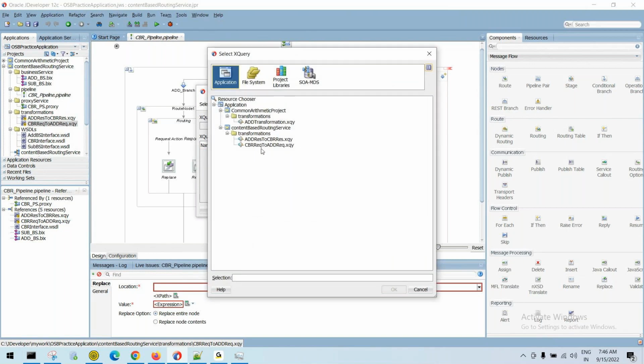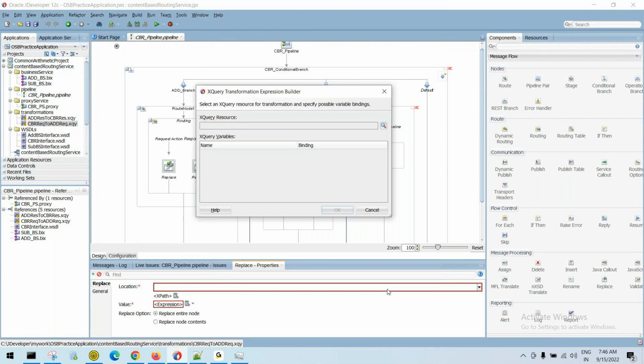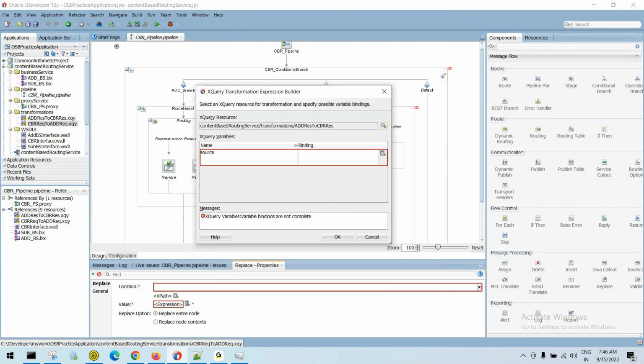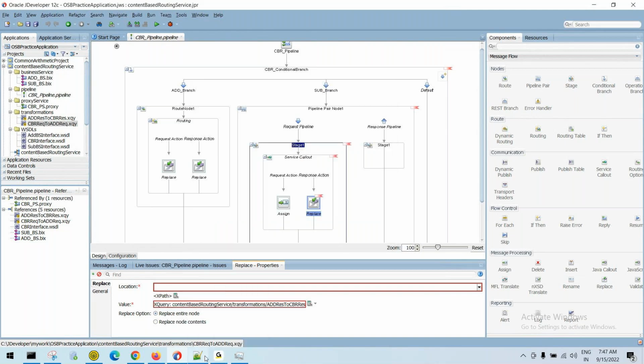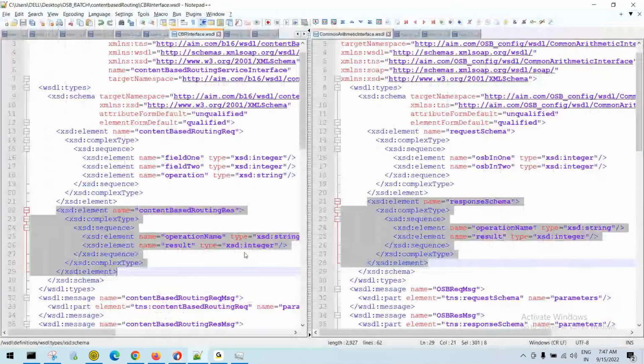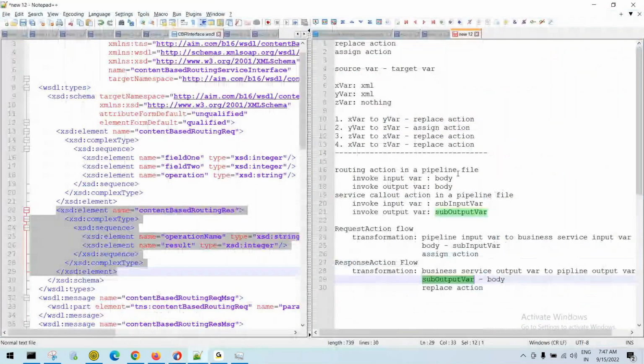Okay, so CB addition response to CBR response. Of course, we are using this transformation for subtraction response to CBR response. Same transformation, I don't want to create a new one. So here the source is not body variable. The source is custom variable. What is our custom variable name? Our custom variable name is subtraction output variable.